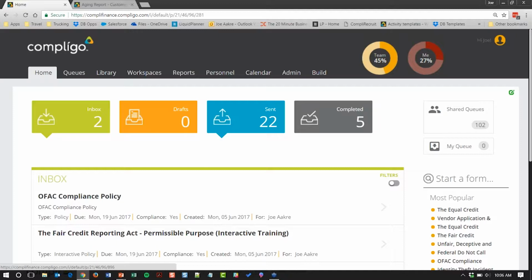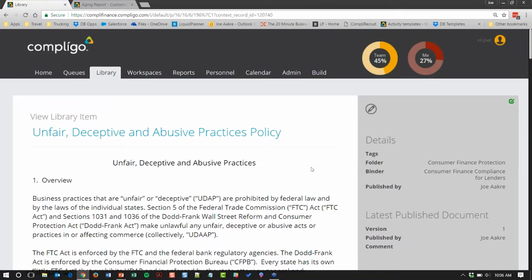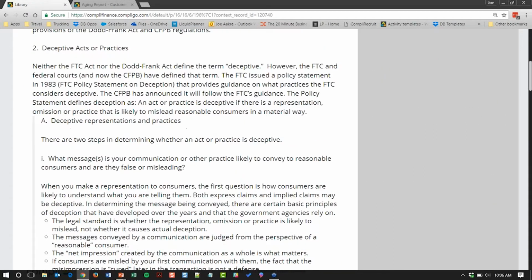So as a person that is getting the call and I've got the permissions to start working on this, since I heard that word unfair, I'm going to go into my library and briefly look up anything that we have that addresses this. And so you can see that we've got a policy here on unfair, deceptive, and abusive practices, also known as UDAP. And I can quickly open that up and review this before I start working on the complaint.